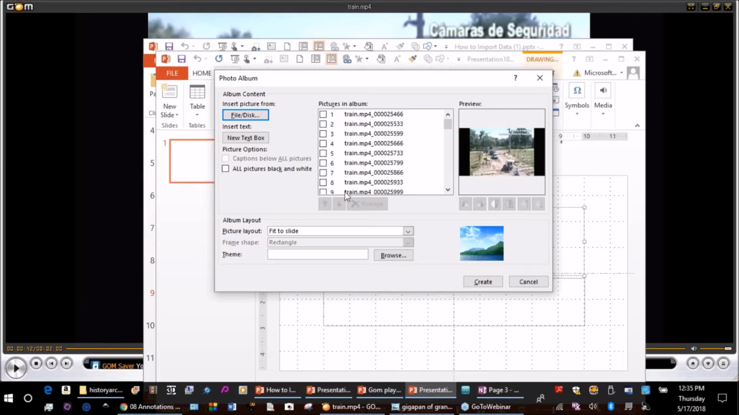And you don't have to check anything unless you decide you don't want that particular picture. You could just pick a sequence of these. If you pick them all, we don't have to check anything. But if you just want to pick a sequence in here, you can just put check marks in. But I want all of them. And then I'll say go ahead and fit to slide and create.